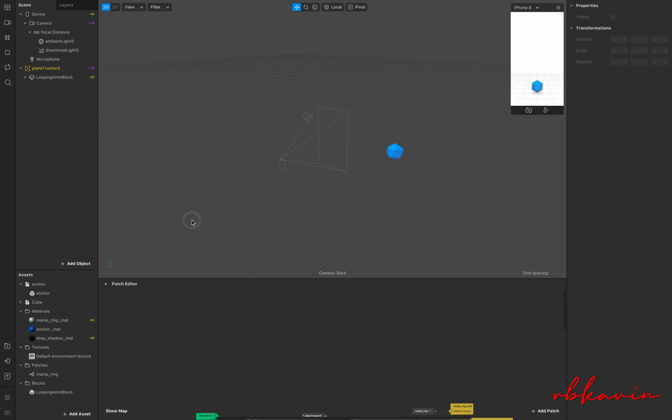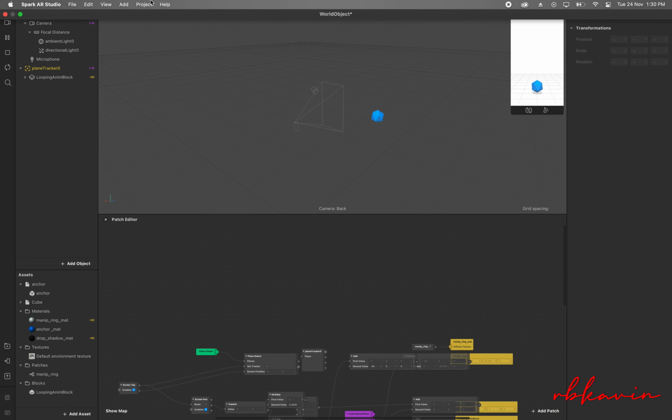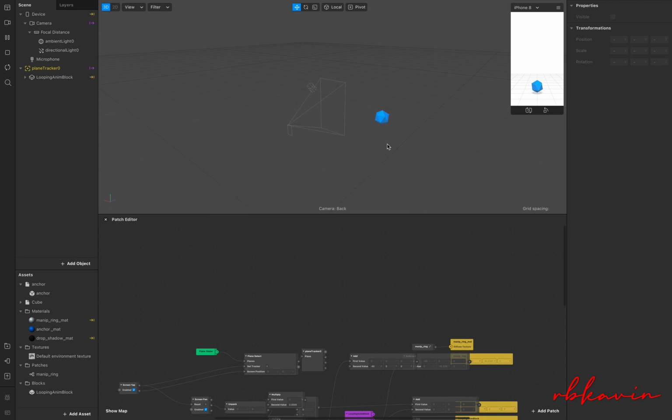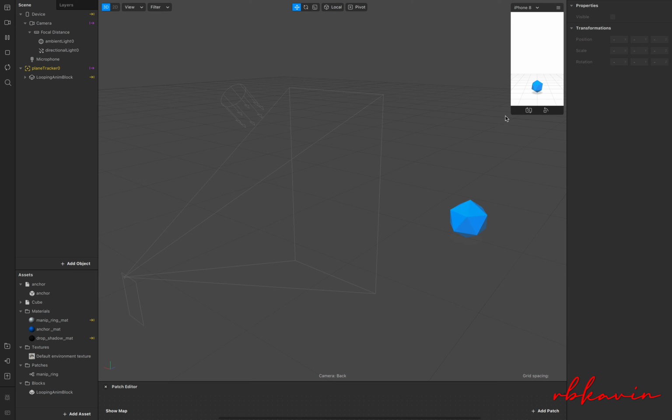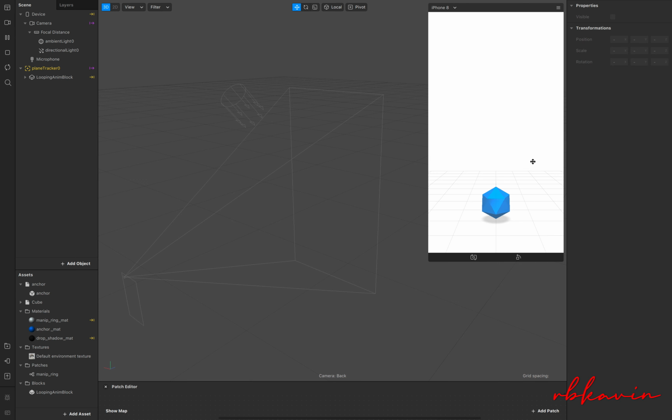For this project, we are using the world object template because it already gives us a context to place an object in the 3D world. If I click over here, you can see this object is spawned over there. Wherever I tap, this object is placed. So using this object as a reference, we are going to get the global position of this object and then assign it to our spawned object.